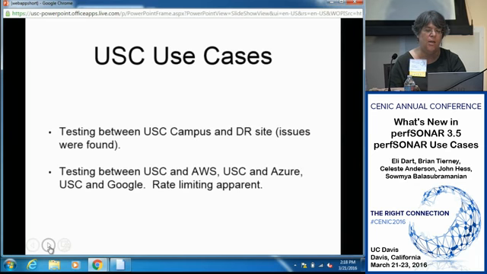And then USC was actually doing testing to their DR site, so they found some issues with that connection as well. If you have disaster recovery, you're going to want to make sure that that site's up and operational and that those issues are ironed out.